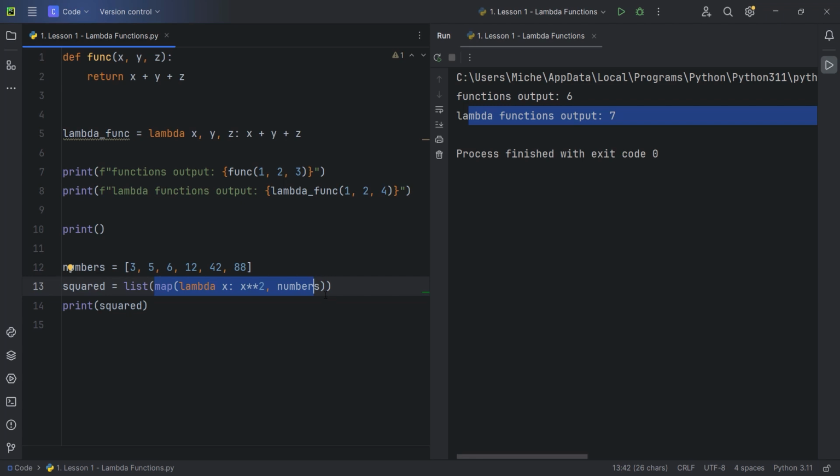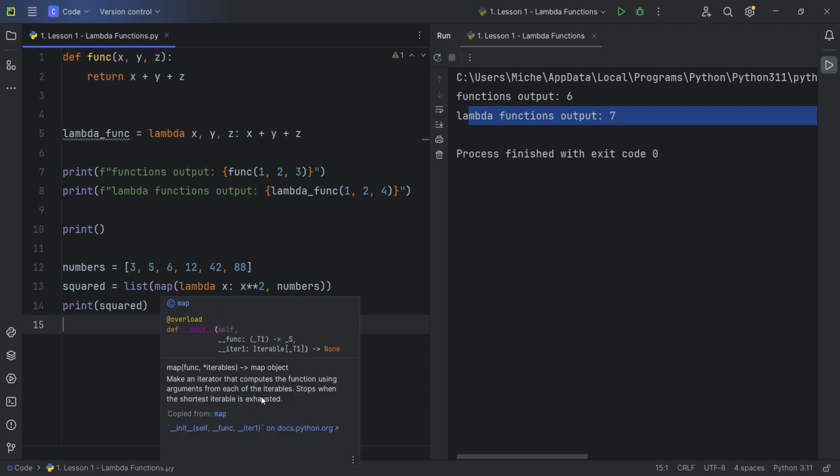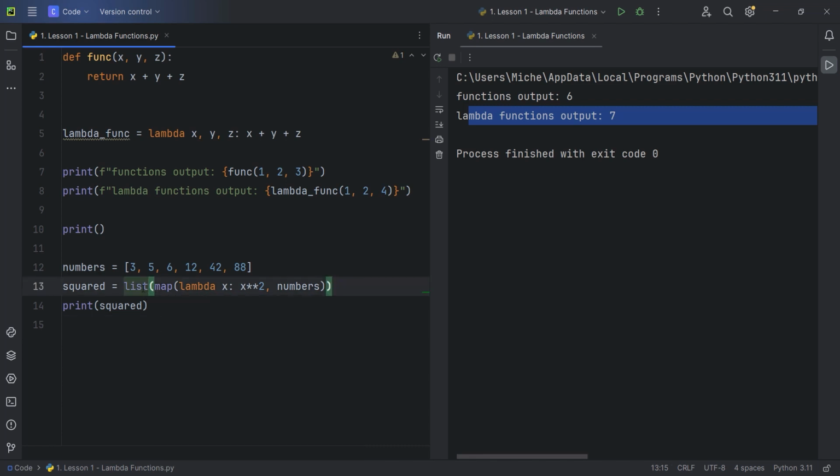And finally, remember what we said: if I hover over map, it returns the map object. Because it's a map object, if we try to print it out without the list, it would just look very weird. So we have to convert it to a list using the list function. And again, this is necessary because the map returns a map object. And of course, we assign it to the variable squared and we print out the output.